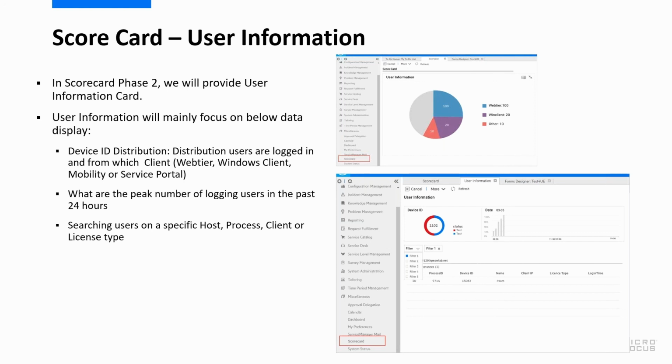It will mainly focus on showing data like device ID distribution, and user logins from the different clients, whether the user is logging in from the web tier, Windows client, mobility, or the service portal, and the number of login users in the past 24 hours. Those kinds of things will be shown in this new user information card.